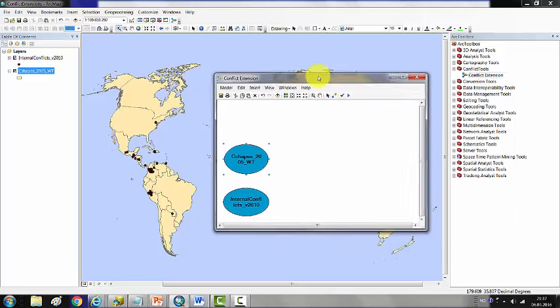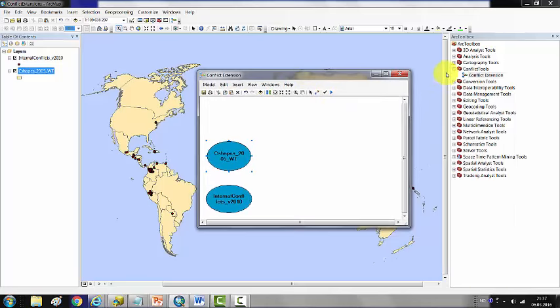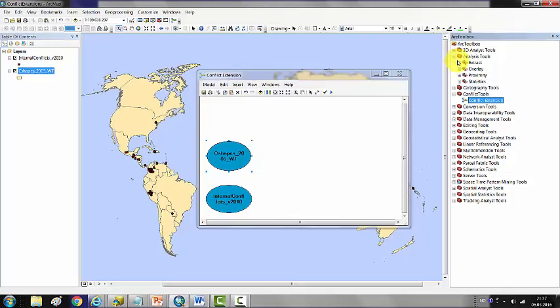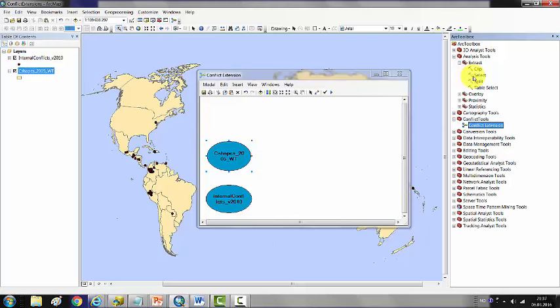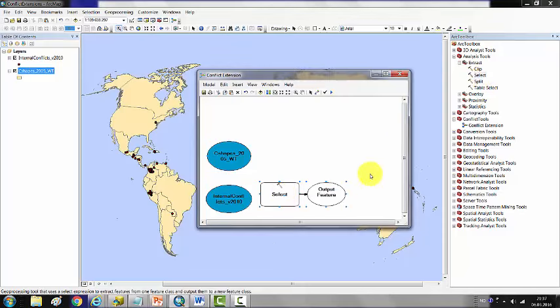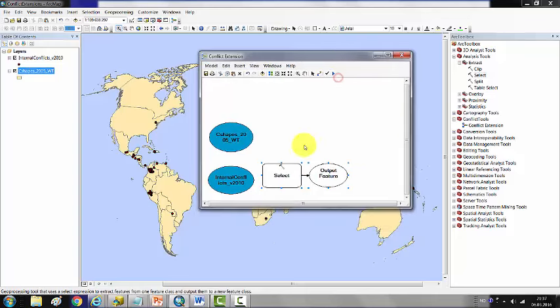Now the first thing we need to do is to take a Select tool to extract only those armed conflict sites which took place in 2005. That we will use the Select tool for. So we can simply drag the tool also into the model. Now this appears here as white. That means that we have not yet set the parameters for the tool.